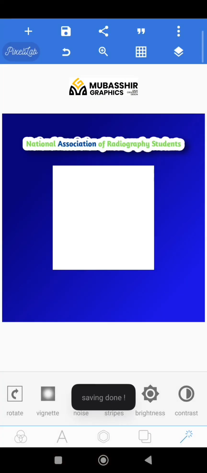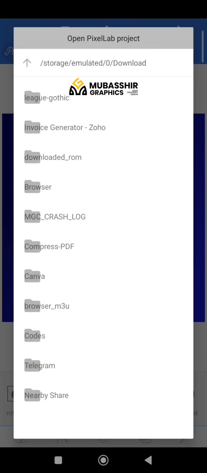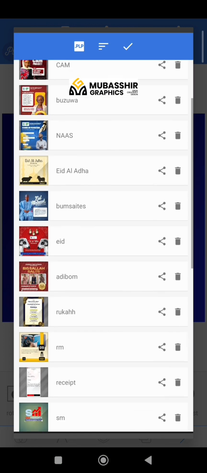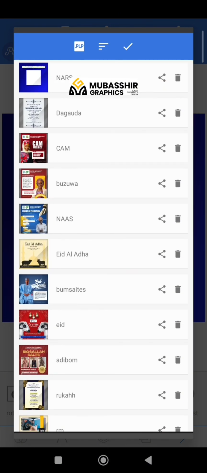So this is it. I have saved it as a project and I can choose to open it anytime. If I click on these three dots here and open .plp file, you can see I have all the designs here. All the designs I saved as projects, all of them are here.